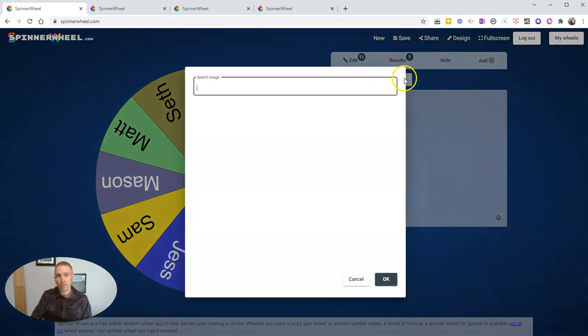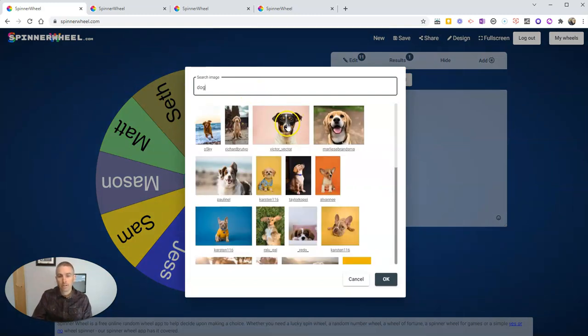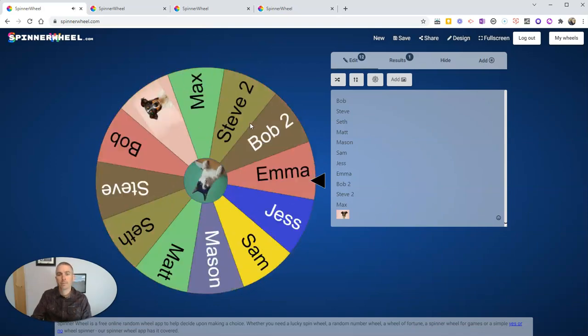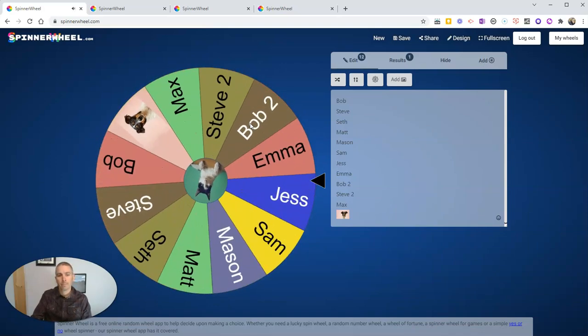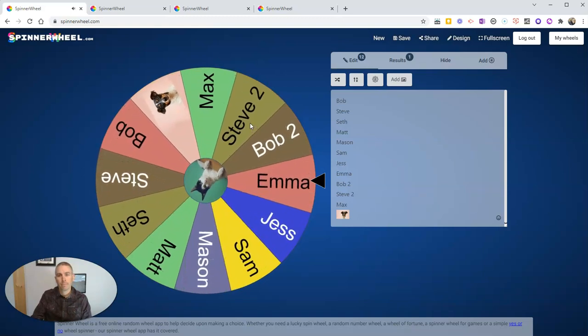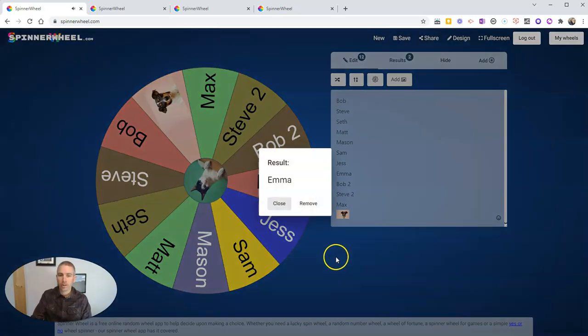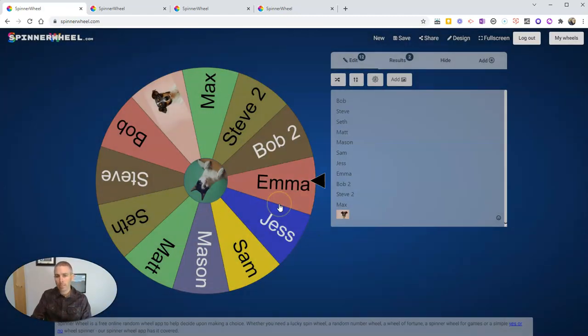And you can see here we can also add another image. Let's do dog. Let's do this one here. Click OK. And in this case here, we now see the dog in the wheel. I don't know if I want to have the dog in the wheel or not, but we'll leave it in there for now. So let's go ahead and spin it. And it looks like Emma is the choice there. And we're going to leave Emma in here.